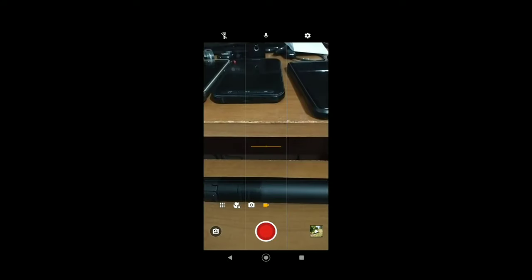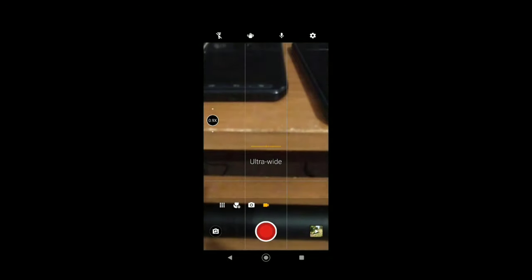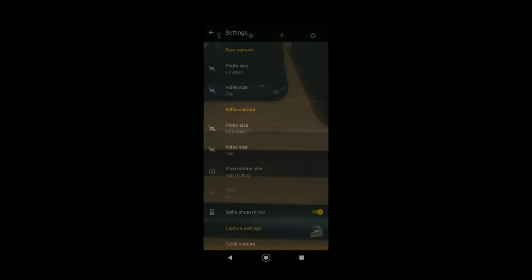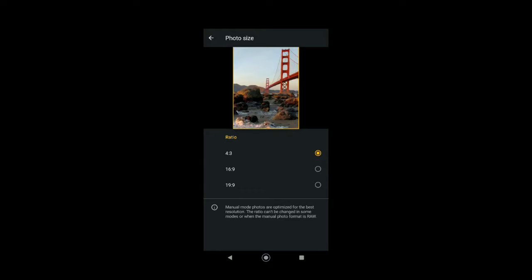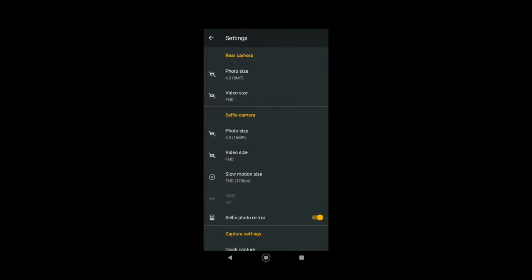So if we jump into the video here, you can see with the ultra-wide camera for the video, let me zoom all the way out here and jump into the settings, you can see the ultra-wide camera is indeed an 8-megapixel camera. And then again, that resolution changes depending on the aspect ratio that you record video in. Okay? And the same thing goes for photos.